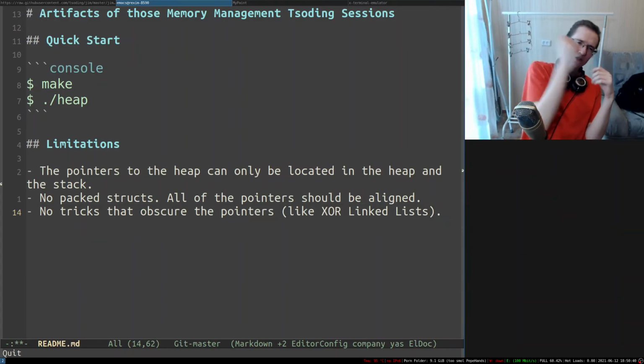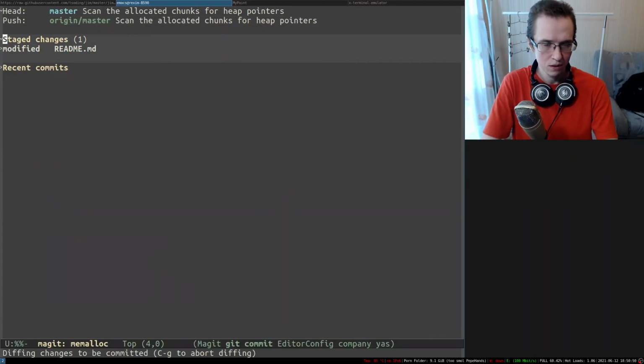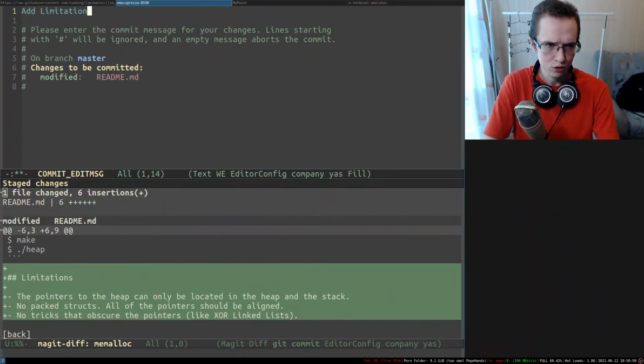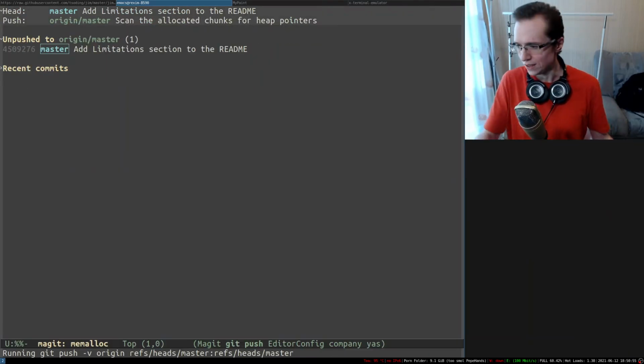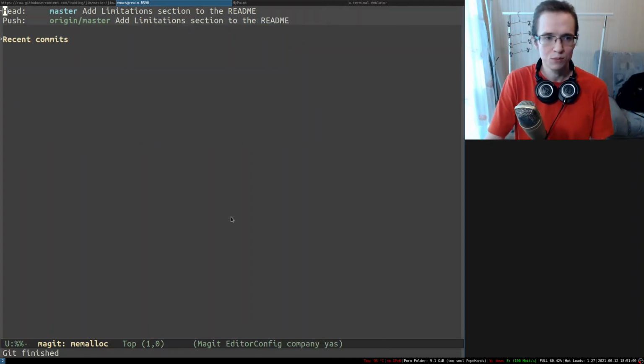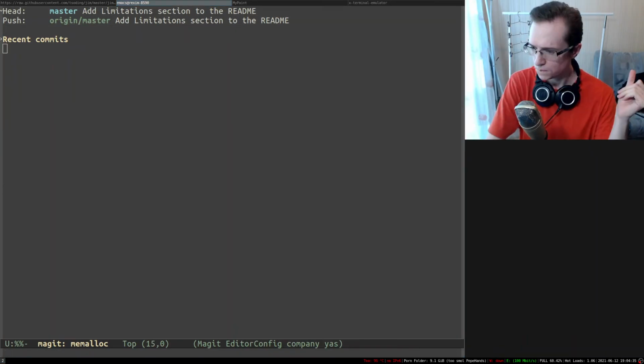Do we have any other limitations in here? I don't think so. So I'm gonna just put it like this: add limitations section to the README. All right, I'm gonna push that right into the repo. All right, so let's make a small break, and after the break we're gonna try to see how we can scan the stack.